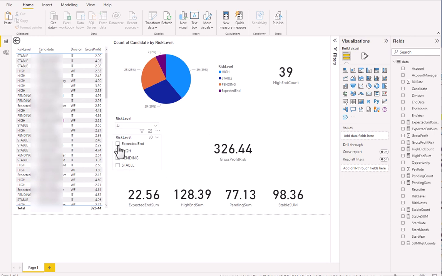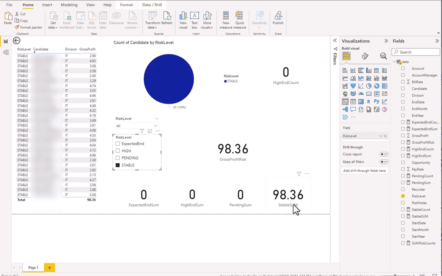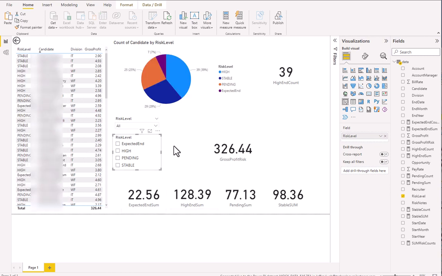then we're going to do it based on risk level, and then we're going to see how we set a filter for a sum of the gross profit. So in other words, when we hit stable, we want to make sure that we get a sum of 9836 of those all within stable. So let's go ahead and jump right to it.